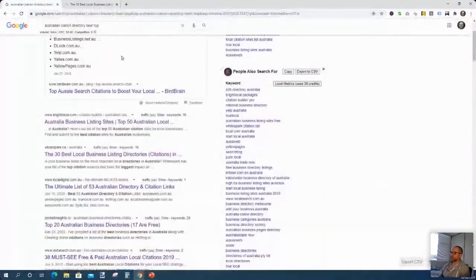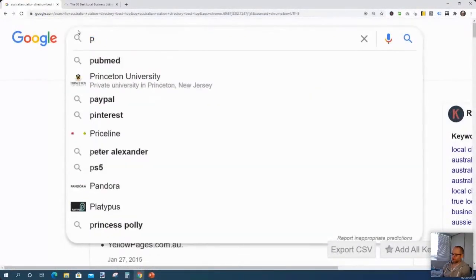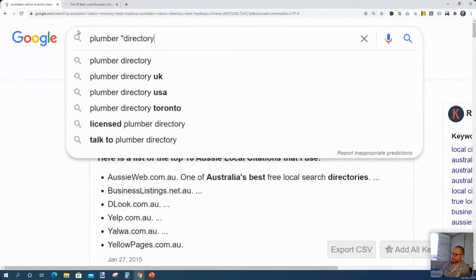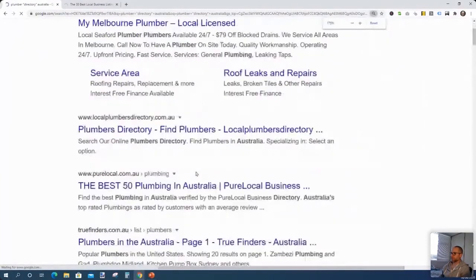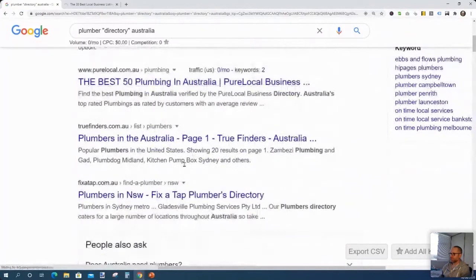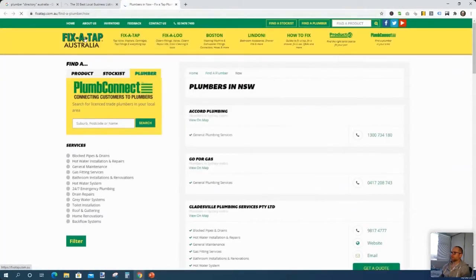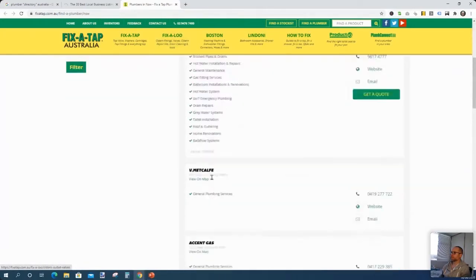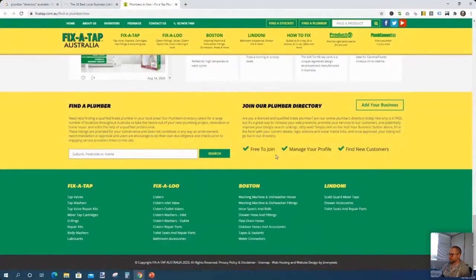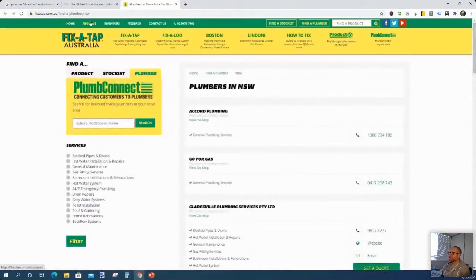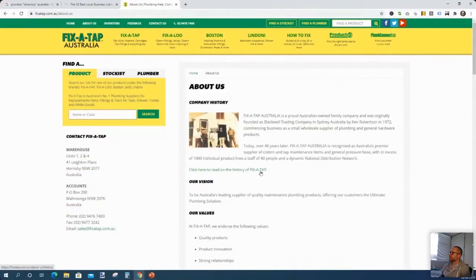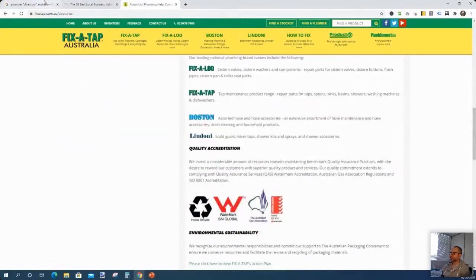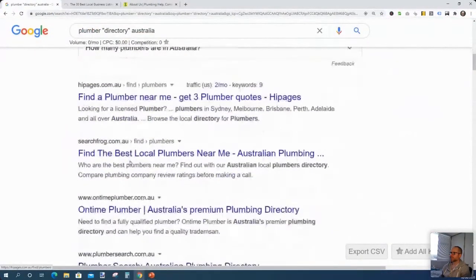So if I go into Google, and I just type in plumber and then directory, and maybe Australia as well, see if there's anything locally. So, Pure Local, fixtap.com.au, that sounds like a plumbing directory. Let's have a look at that. So, find a plumber. Fix a tap. Doesn't seem to let people add themselves. Okay, maybe that's actually a company as opposed to a plumbing directory. So Hipages is coming up, and On Time Plumber, Australia's premium plumbing directory. So we can check that out.